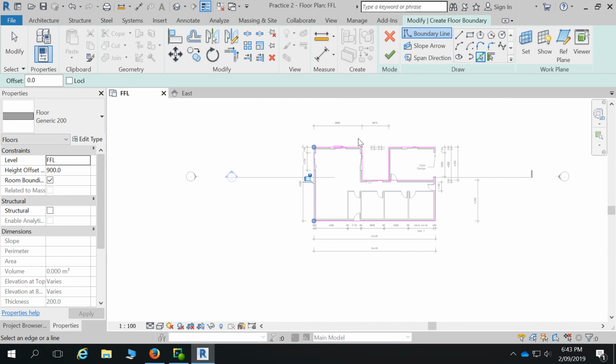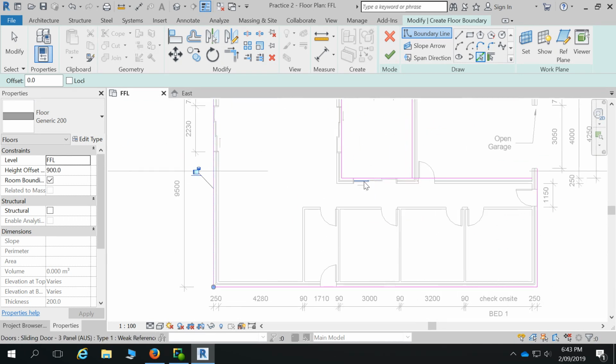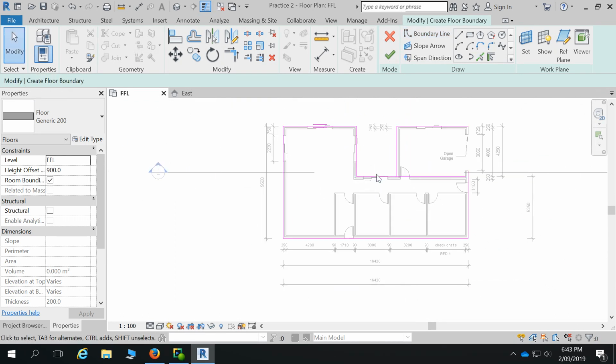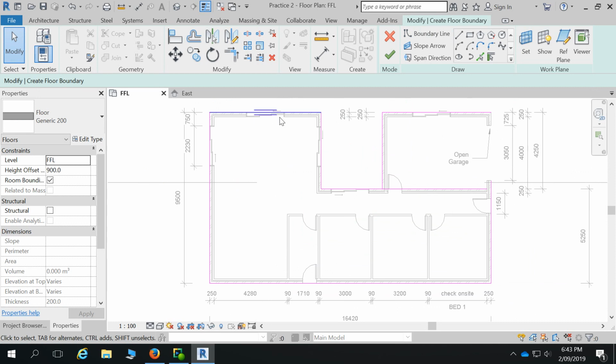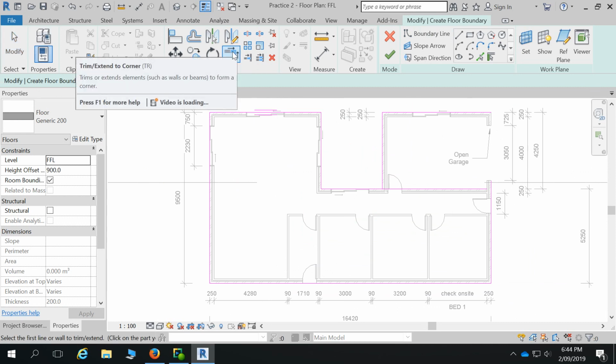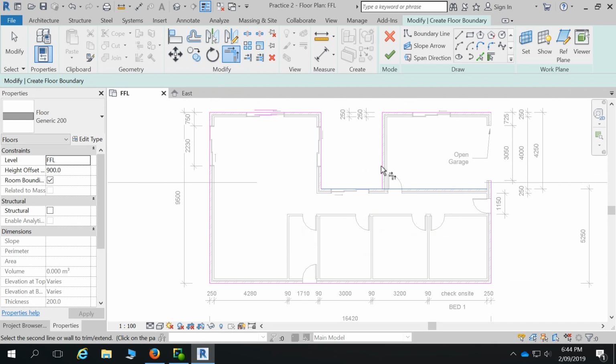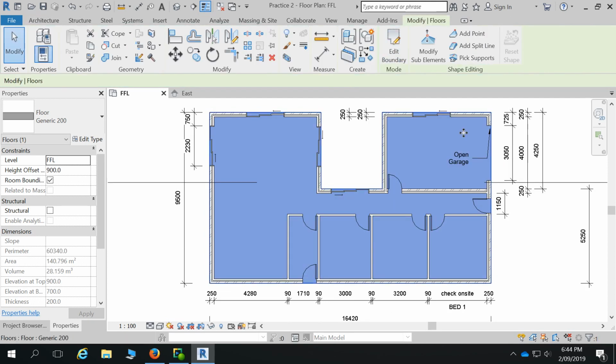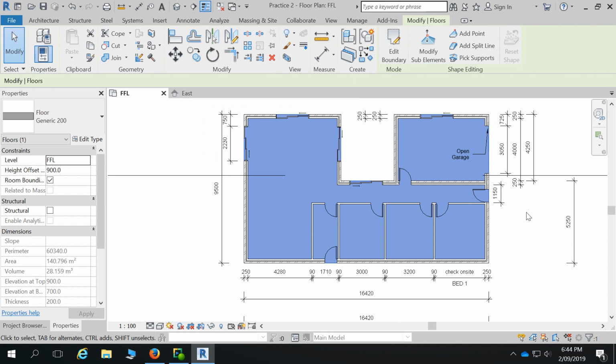So now once I've clicked on each wall, this one's given me too much of a long line. So I've hit escape, and now I'm going to use the trim extend to corner, and click there and click there. It trims that around the corner, and I want to trim that one so that it wraps around that corner. So I only have to hit that twice and then tick it, and I've got my main slab.